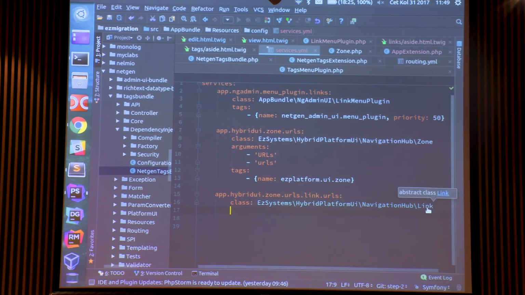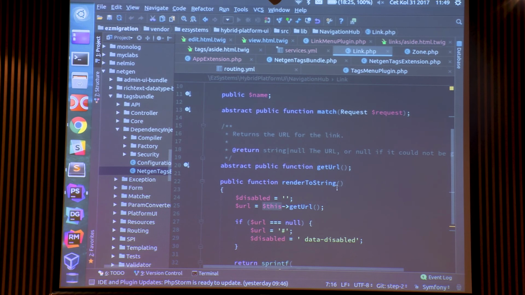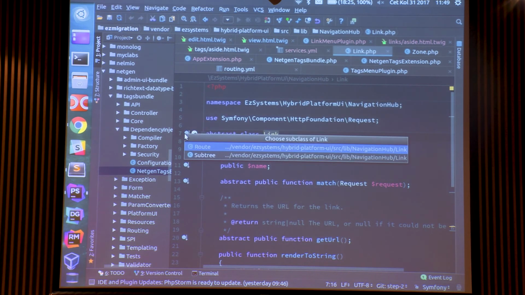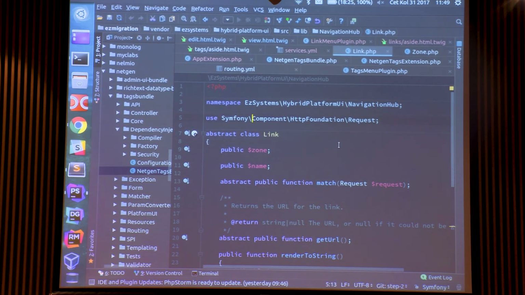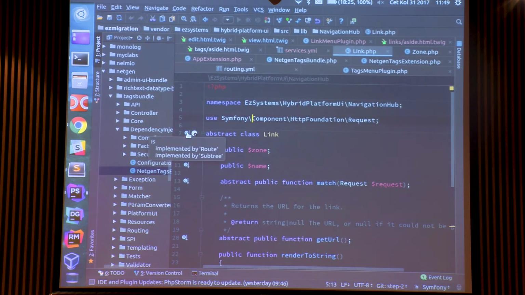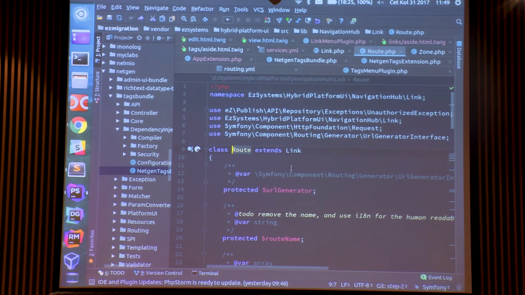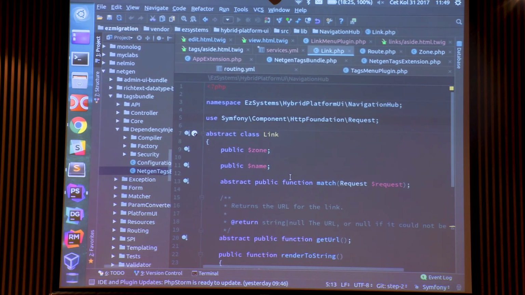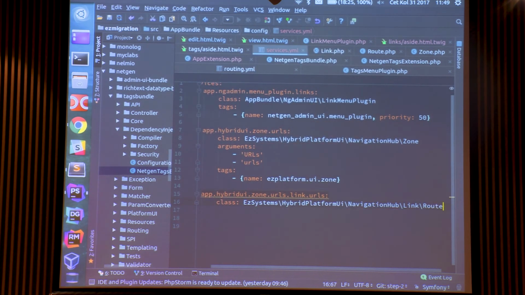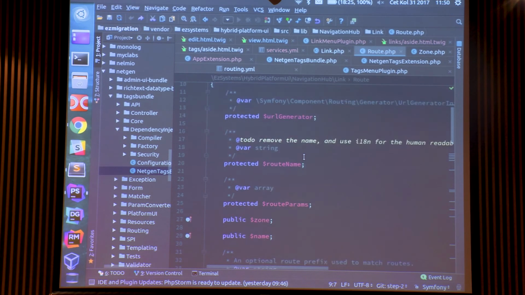And now this link also has some arguments. I think we need to use not the link class, but the route class. So navigation hub link /route. So this route class has some arguments.